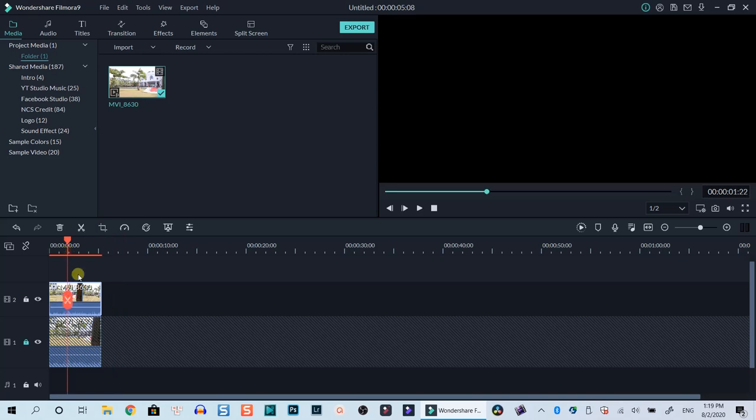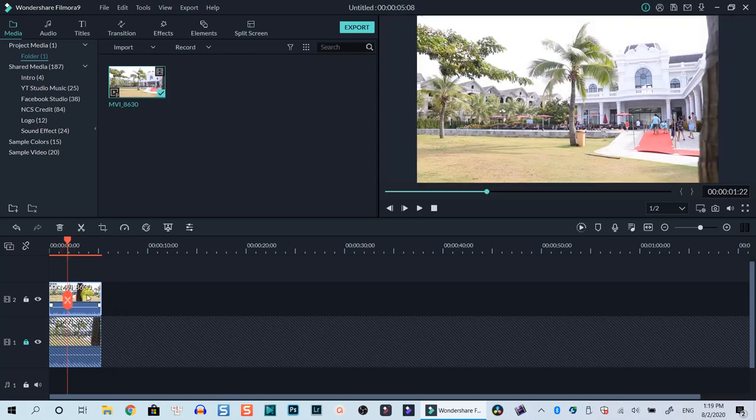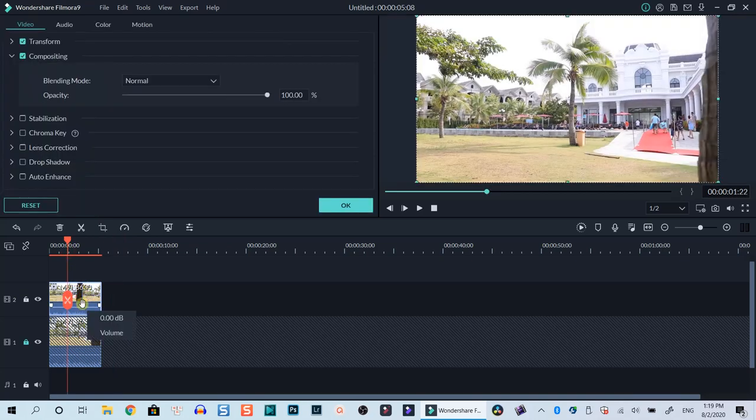Now you can double-click on the second footage to open Video Properties window. Then, go to the Compositing feature at the Video tab. At the Blending Mode option, select Multiply at the drop-down menu. This blending mode lets you fix the overexposed footage quickly in Filmora 9 without any further color correction actions.